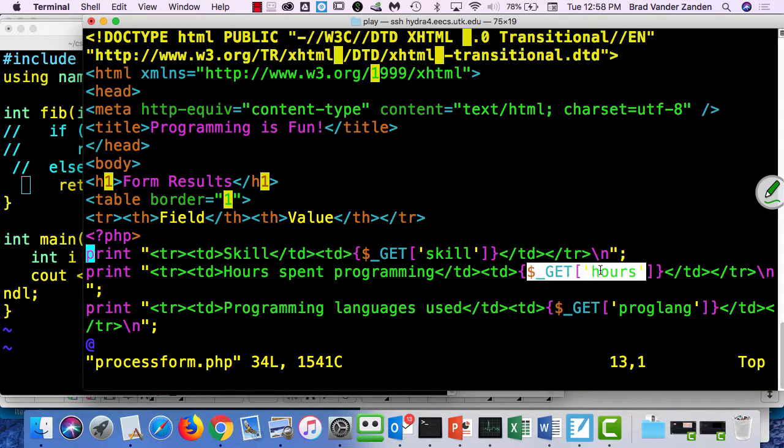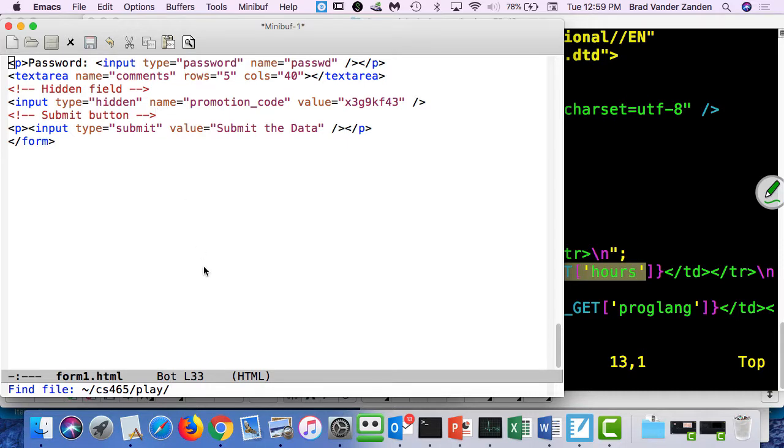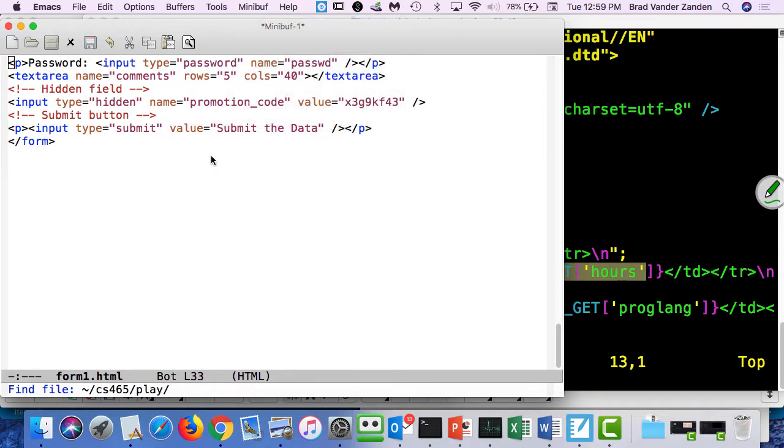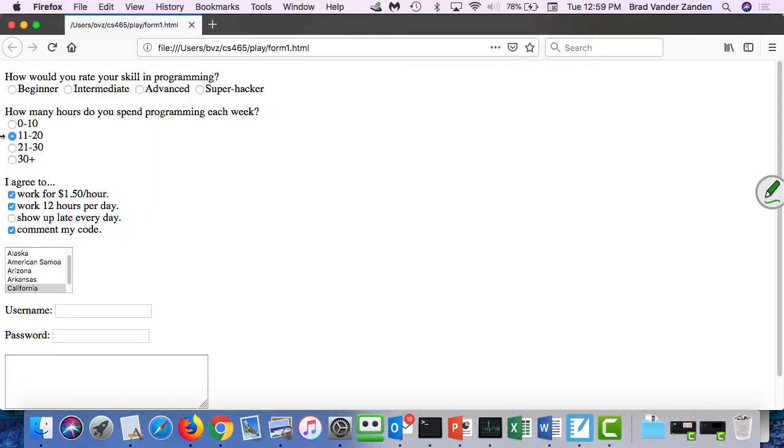One thing that's important is you don't trust the data you get back from the user. For example, here on this web form, how would you rate your skills in programming? There's only 4 choices. You might think the web form guarantees there are only 4 possible values, but that's not the case, especially when you're submitting using get.